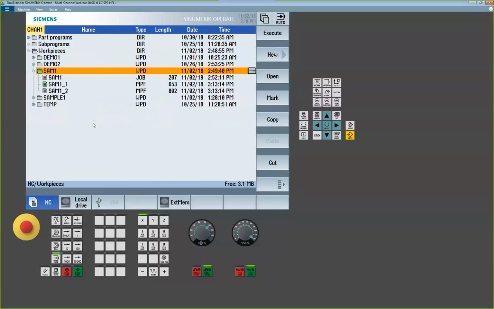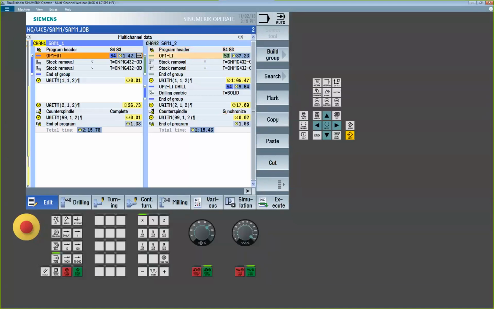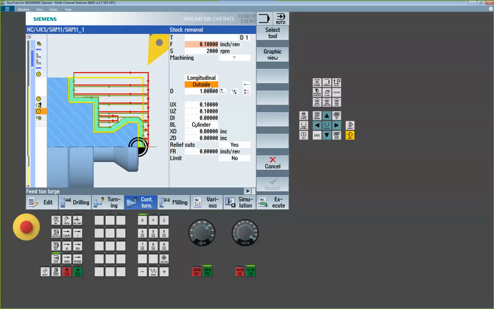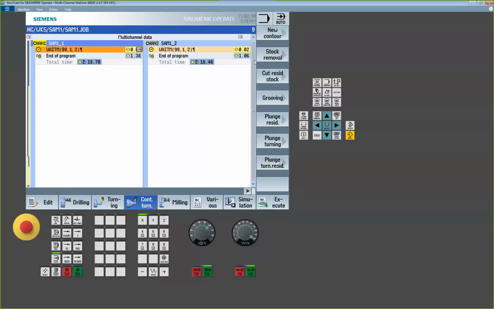So I can actually be in the same program I was in. Let's say we were down here and I was going to do a turning cycle. When you get to contour turning, as long as you have the option for pinch turning, and it is an option, you're going to get, and I might not have it turned on this machine. I don't think I do. No, I don't think I have it turned on. But there's an option to activate pinch turning.